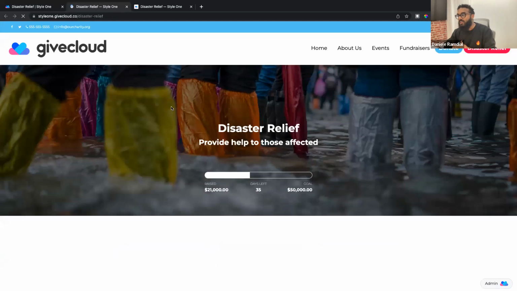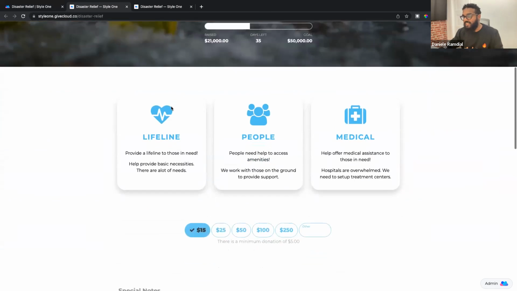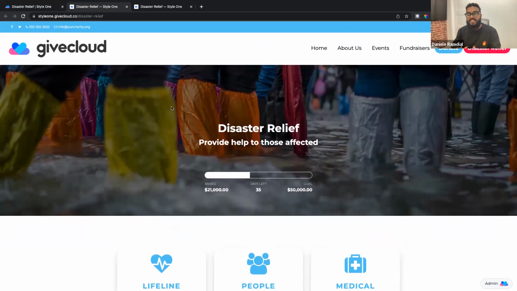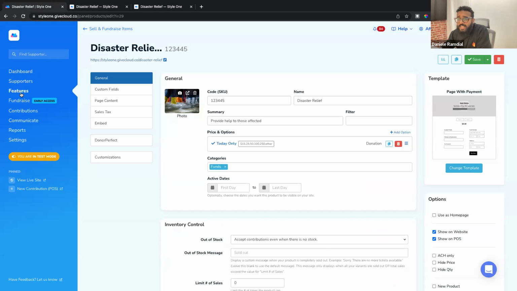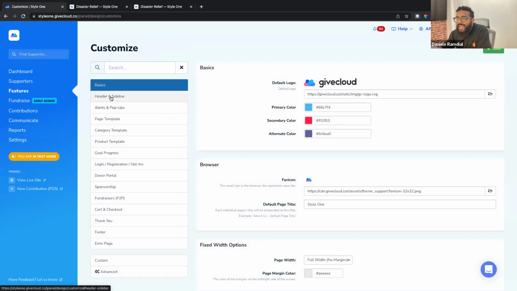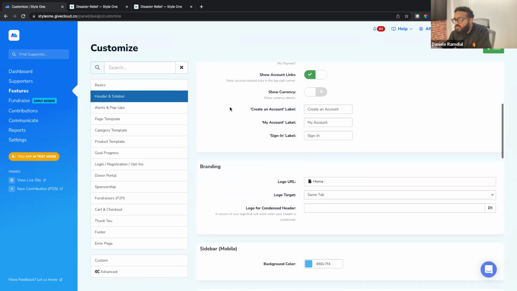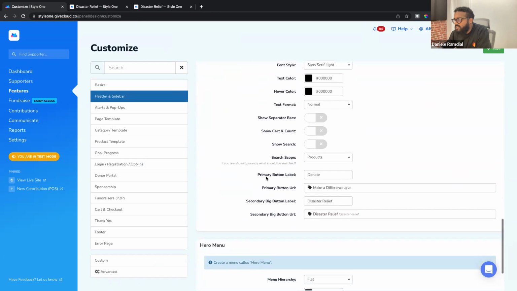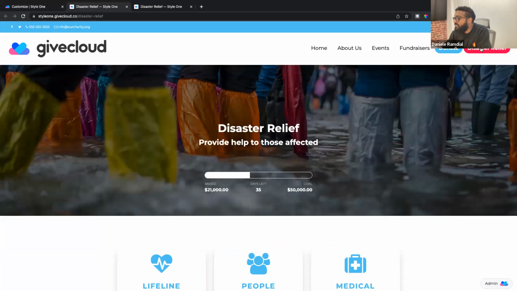So just again, what that will look like or give you when you're finished setting that up. Now let's have a look at some of those options to highlight this campaign on our site. So let's start with that feature button in our menu on the top right here. So again, we're going to Givecloud admin, and we're going to go to features, website, site design, and header and sidebar. And we're going to scroll down to main menu, and under main menu, there's that primary button and that secondary button. And those are these 2 buttons on the top right here.